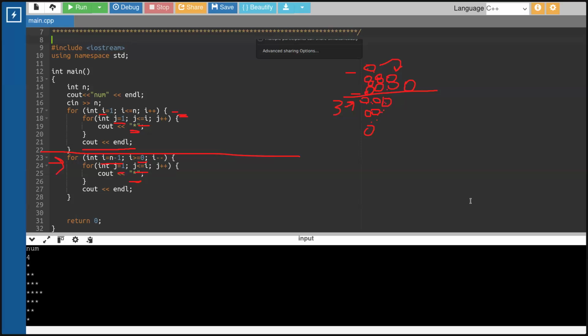Then we go to our next row. We have another cout endl over here. 1 star, 2 stars, because this time we're subtracting. This loop is going backwards. endl again, and this one over here is going to be 1 star. And at that point, we stop.